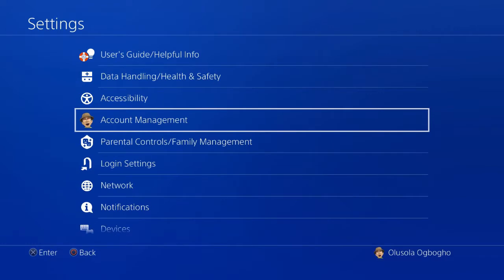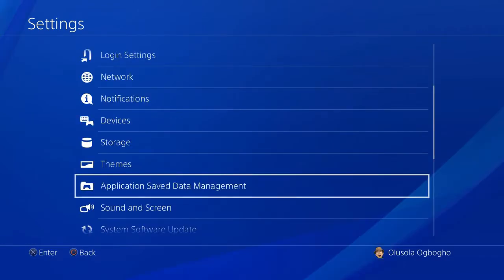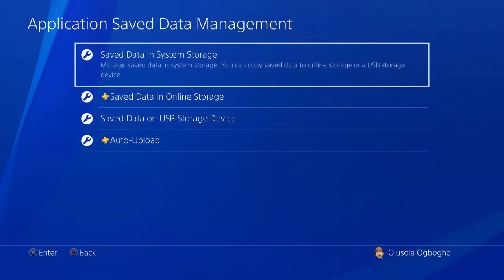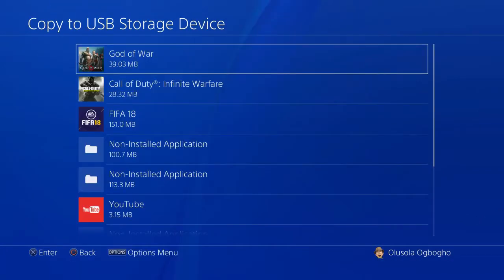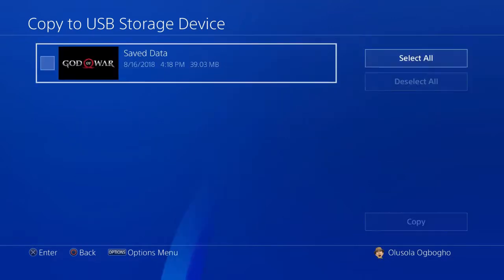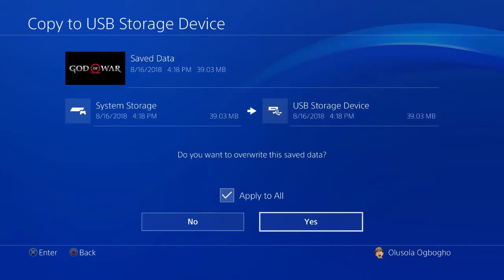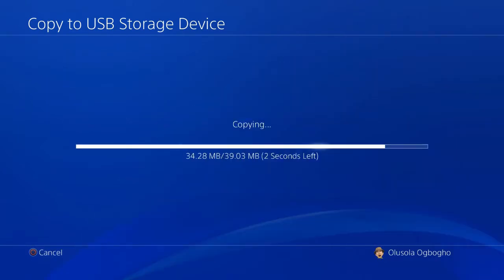Then, Application Save Data Management. Then, Save Data in System Storage. Click Copy to USB Storage Device. Select Save Game Progress to copy to USB, for example, God of War. Click Copy, and Yes to copy God of War Game Progress to USB.